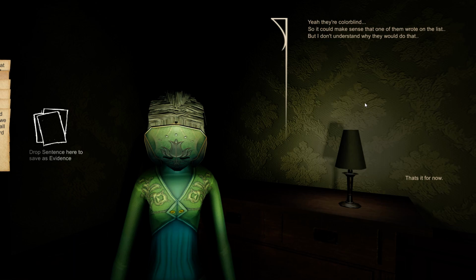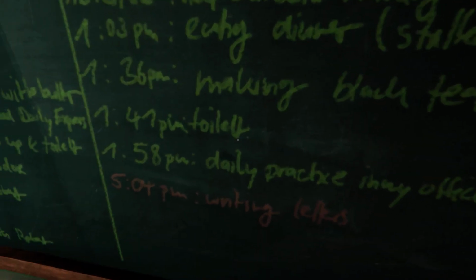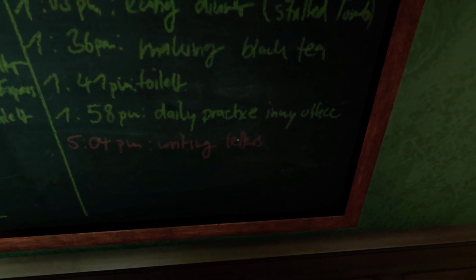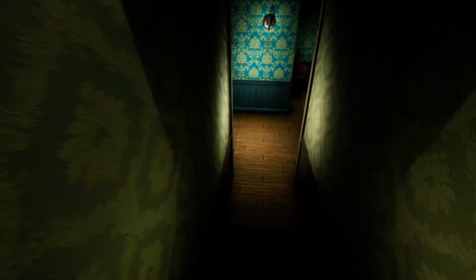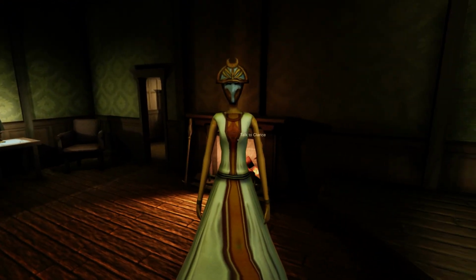Okay. Yeah, they're colorblind, so it makes sense that one of them wrote on the list, but I don't understand why they would do that. Because one of them is the murderer. That's why. But what? Writing? But what does that mean? Writing? What the fuck is this thing? Seriously. It kind of bothers me that I can't understand a little bit of writing, but okay. So I think we narrowed it down to 2 suspects.